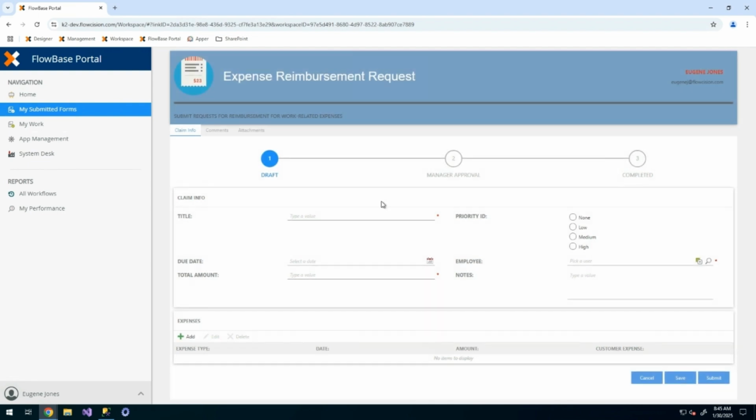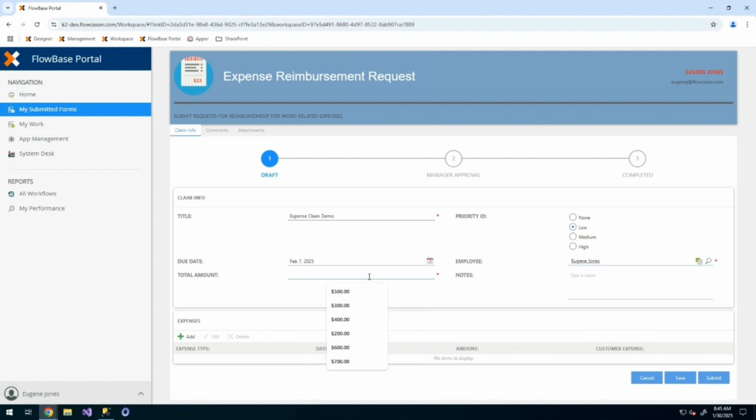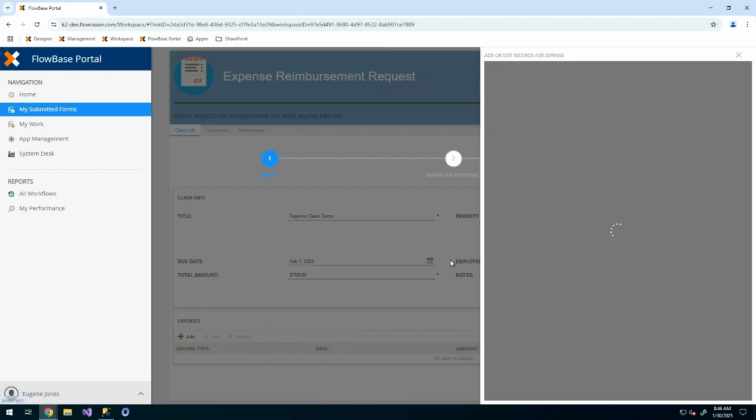As you can see, here's the expense claim form that we built in the previous demo. So let's fill this out and submit it. I'm going to start off with the title, a priority. I'm giving it a due date. I'm going to search for myself, provide it with a total amount, and finally provide it with notes. Let's go add some expenses.